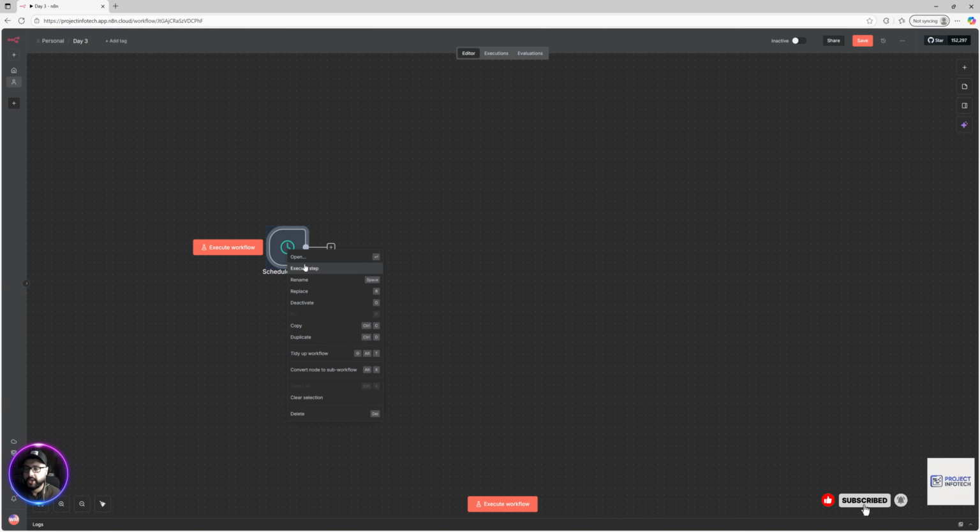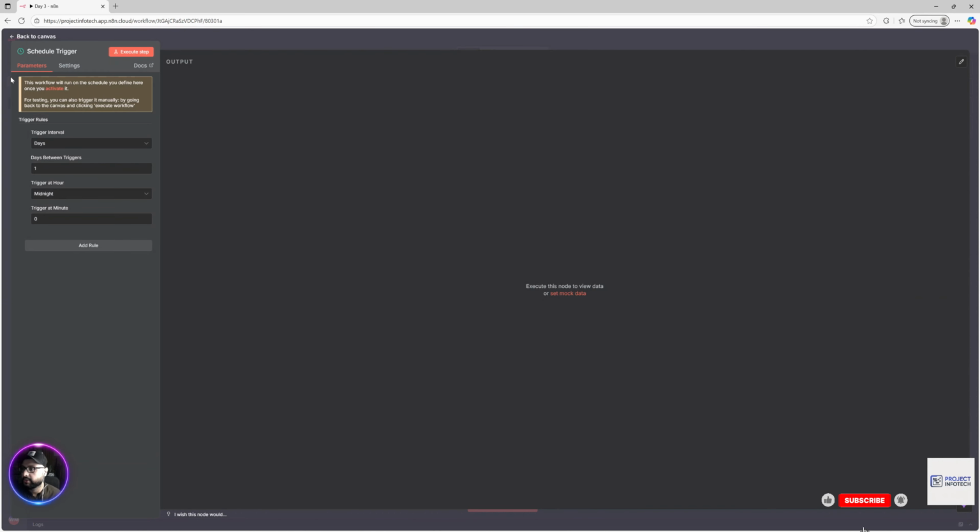So if I open this, okay, you can see that it has a trigger interval. So we can set this to run every hour, every day, every week, whatever. Okay, this node is our alarm clock. It will automatically start our workflow at whatever time we set. We don't have to be here to execute the workflow. We don't have to be manually sitting here and executing it or pushing it to start.